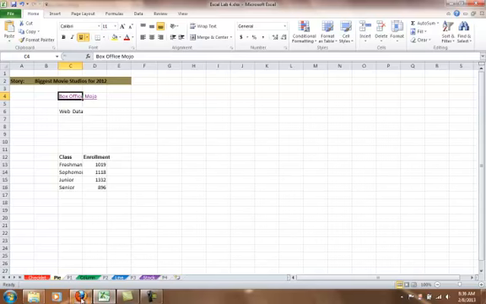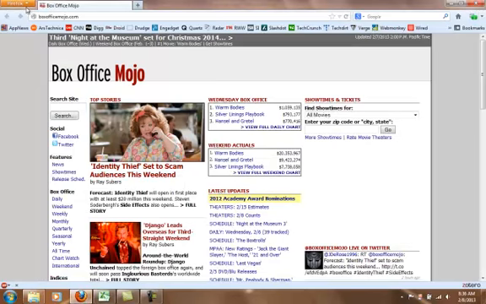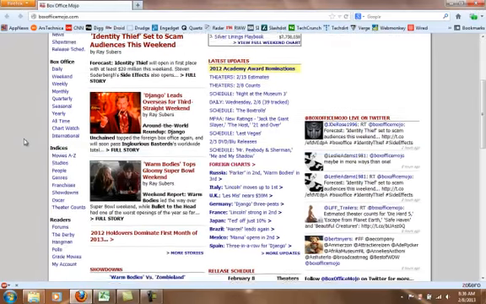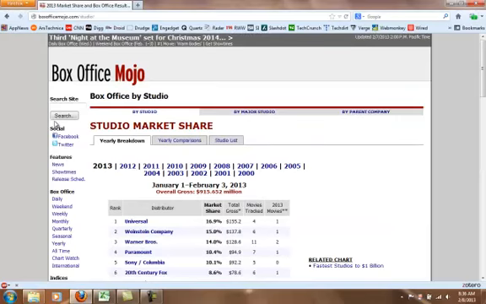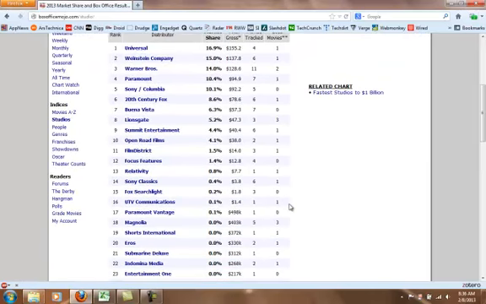So on my web page, or here. Okay. So I know from past experience, if I scroll down this thing, they have it broken down by studios. So I'll just click there. And there's the stuff I want. Beautiful. So I could type it, just look at that, type it into my spreadsheet, or I could try to copy and paste. But there's a better way to do it.